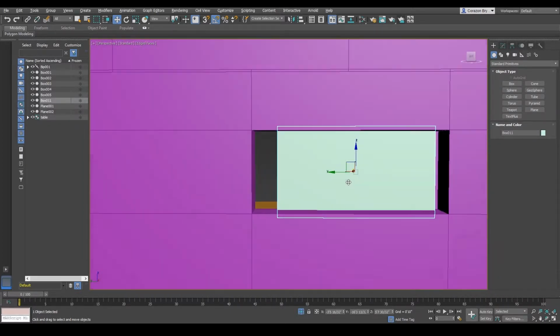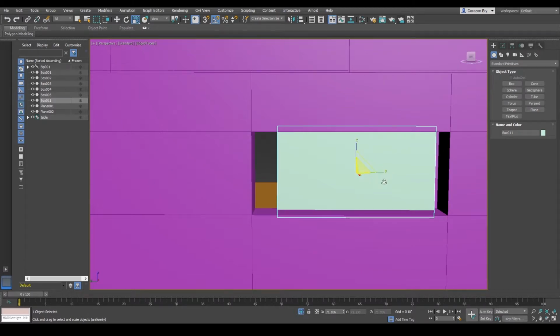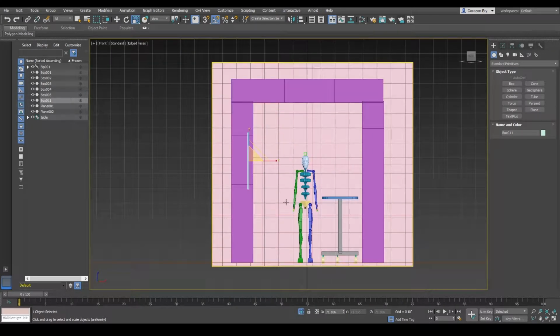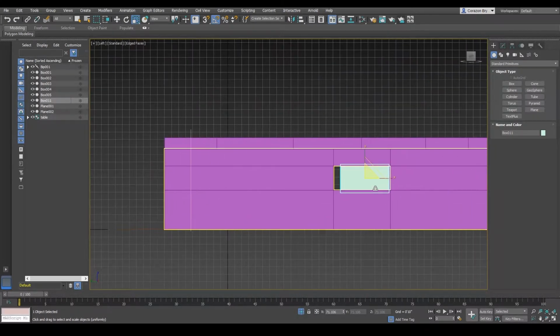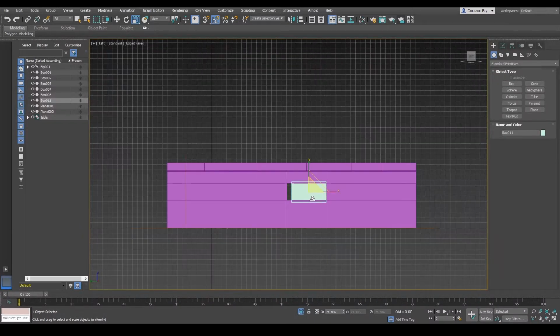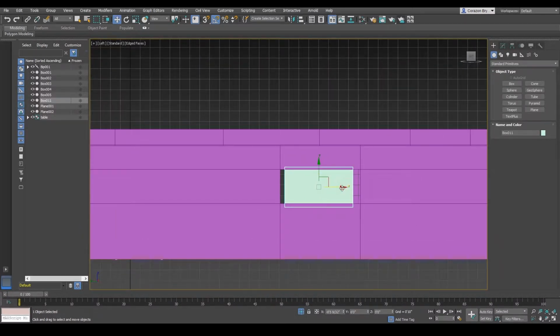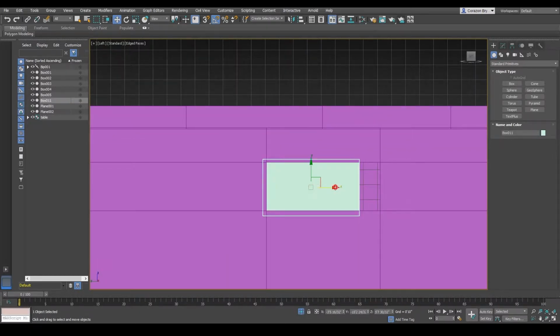So you might want to look in all views. Press F for front view, L for left view. So looking from the left view, I could see this more clearly. There you go. I gotta fix that there.